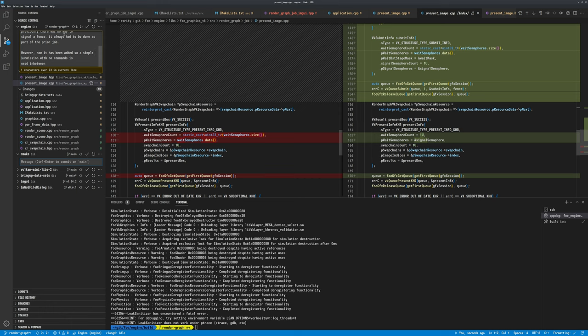It is used in, however it has now been added, so a simple submission used after the, to signal fence, then is used to start the present image presentation commands. Okay.